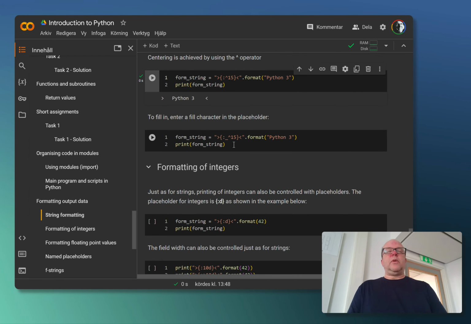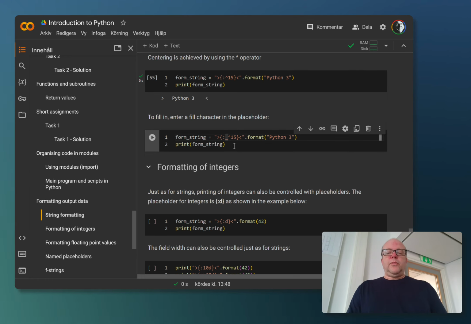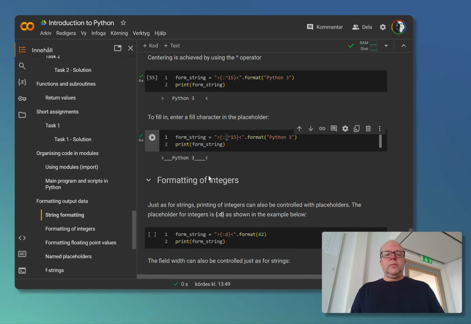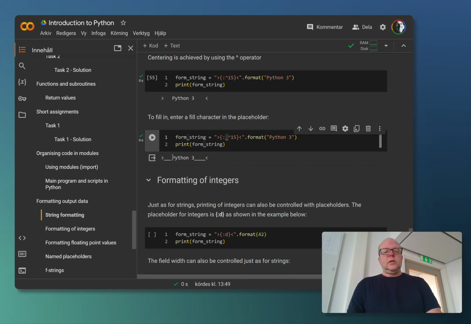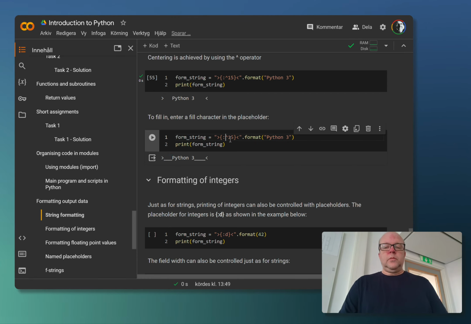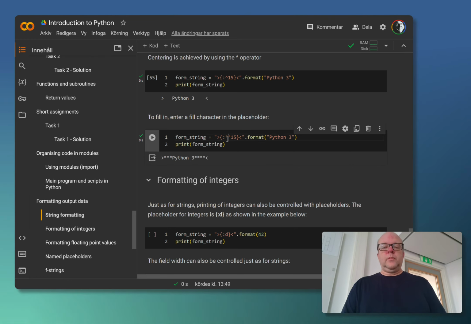You can also specify what it should fill out the spaces with. So before the operator here for centering, you can specify the character here. So now I have an underscore. You can see here it fills the characters here with underscores. You can also put a star here. Then you get stars.